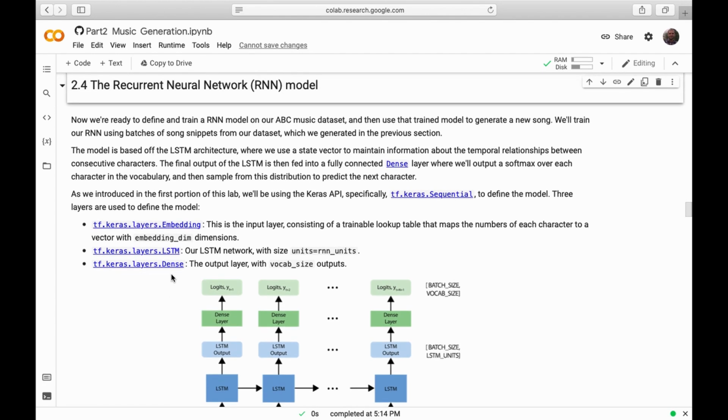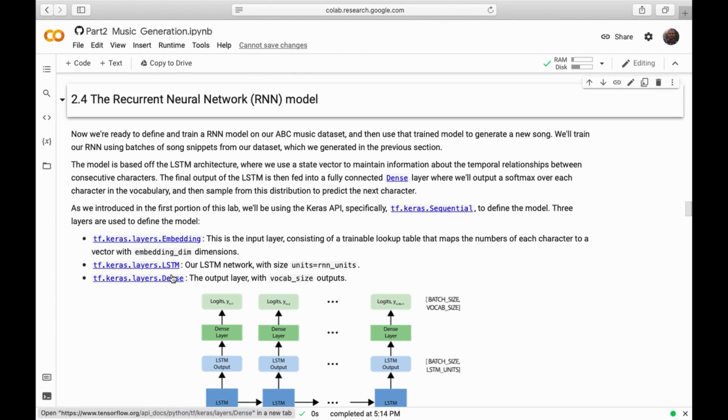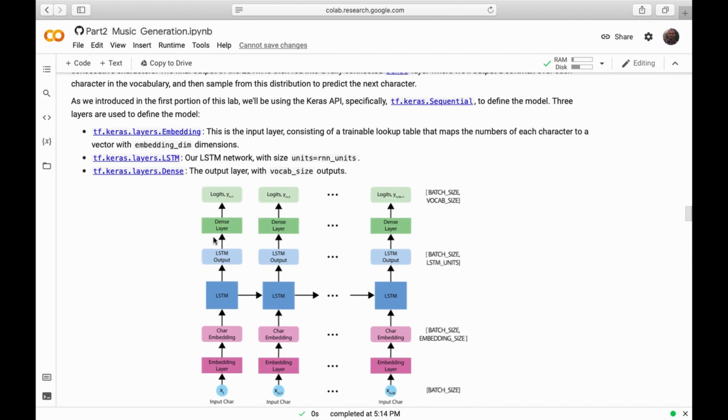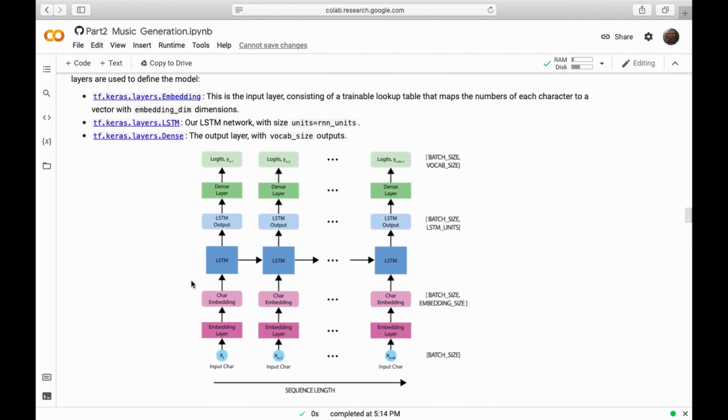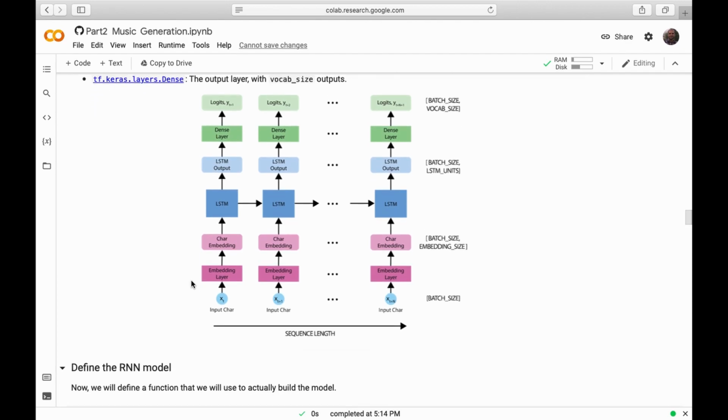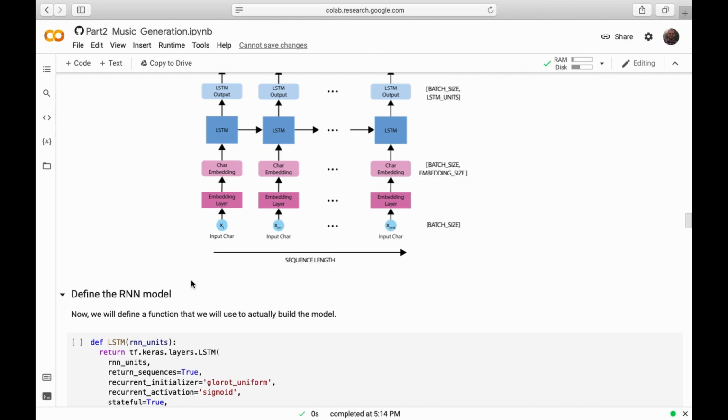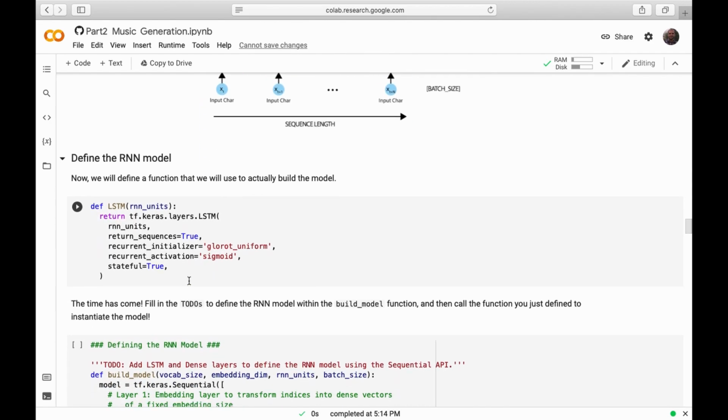Now we get to the part where we make our recurrent neural network. Our recurrent neural network consists of an embedding layer, an LSTM layer, and a dense layer. The embedding will make our inputs ready for the LSTM layer, and the dense layer will give our outputs as we expect, one of those 83 unique characters.